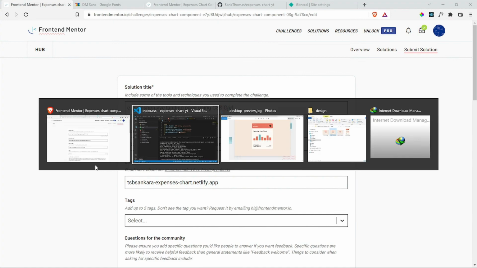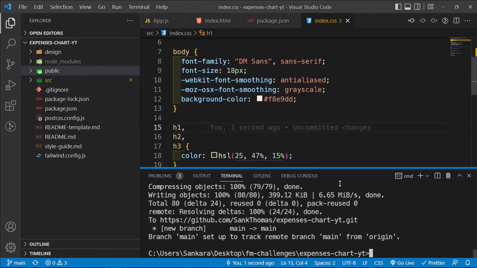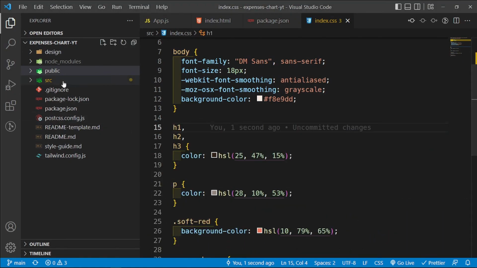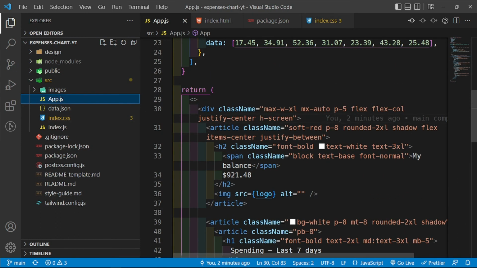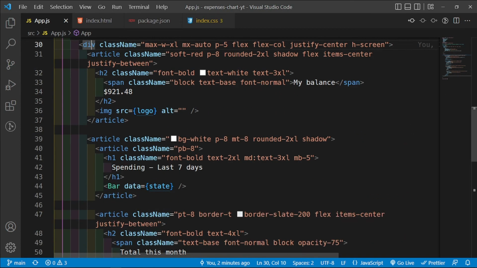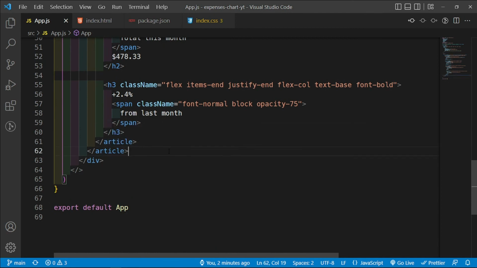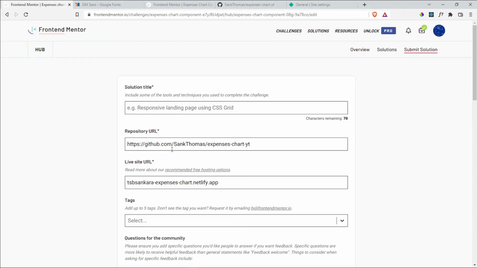And I've just realized something, by the way. I've just realized I should probably add some attribution in the app.js. Attribution, where should I add it? Should I add it outside of this? You know what, I'm just going to add it in later. So inside here, let's say mobile first, expenses chart component using React.js and Tailwind CSS. One character remaining.